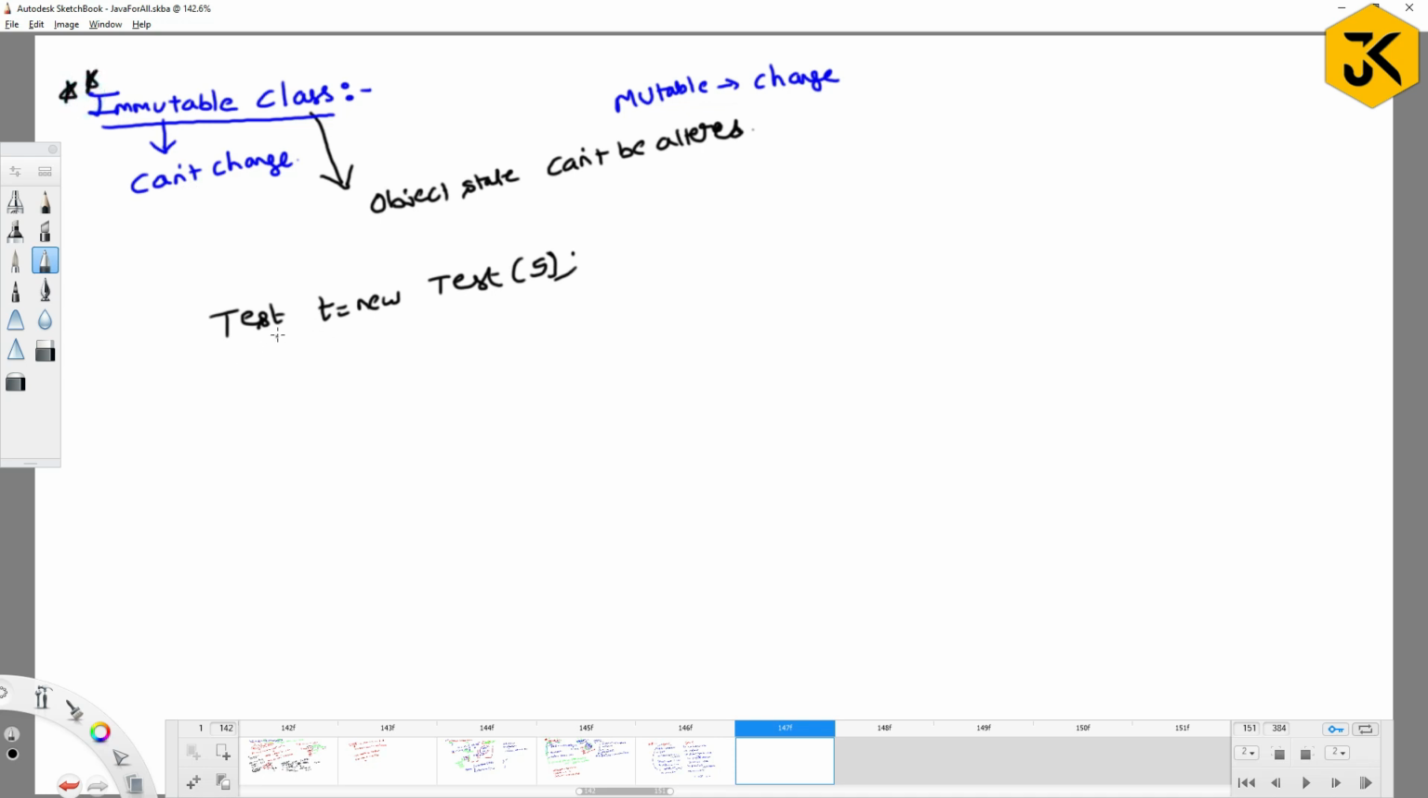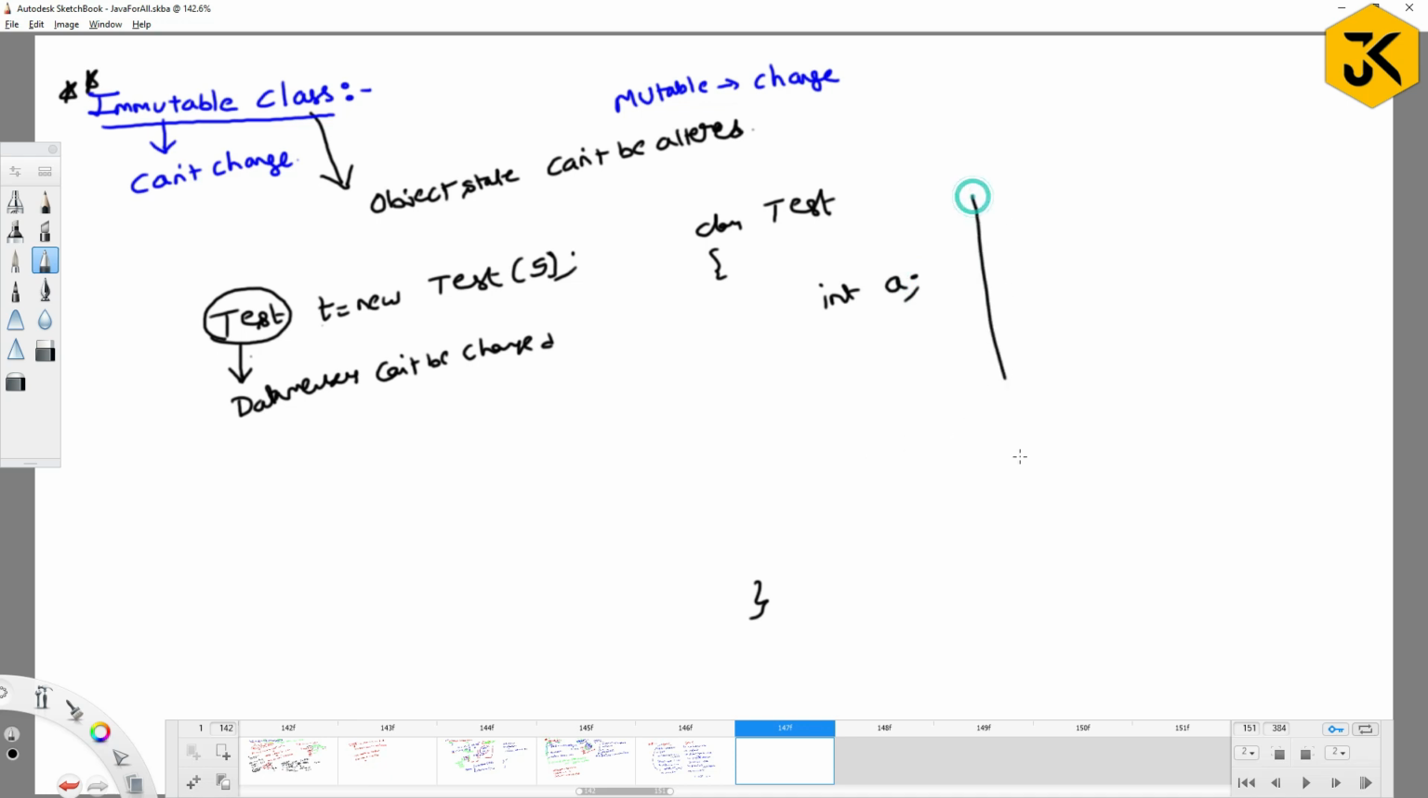For the class Test, I have created an object t whose data members can't be changed. This is what we call an immutable class. For example, let me create a class Test with an int a variable, and there is one more class, the main class, with a main method.